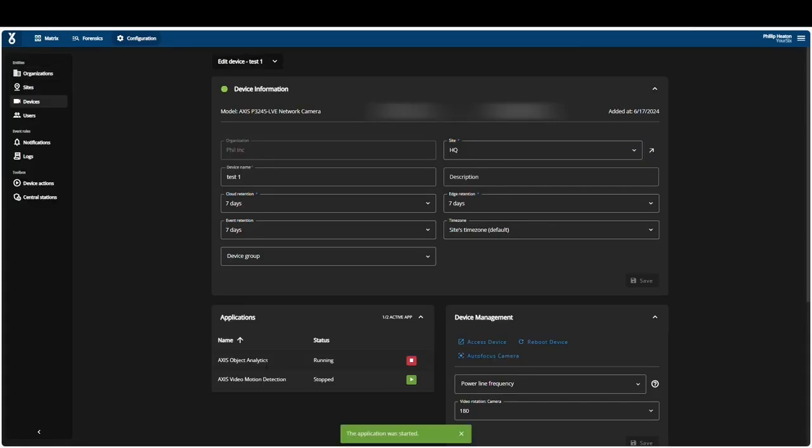Confirm that Axis Object Analytics is running under the application section. So right here, application, Axis Object Analytics, and make sure that it's running. If it is not, hit the play button. We want to make sure this is running in the YourSix platform. Next, you're going to navigate to Access Device, located right beside that. And then that's going to proxy me into the device interface, which is where I'll actually control the application.